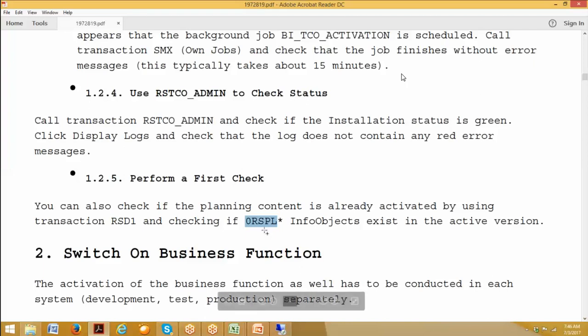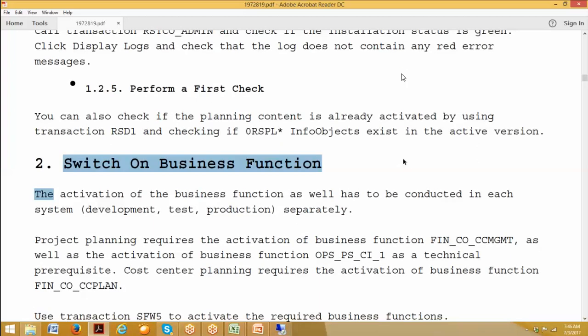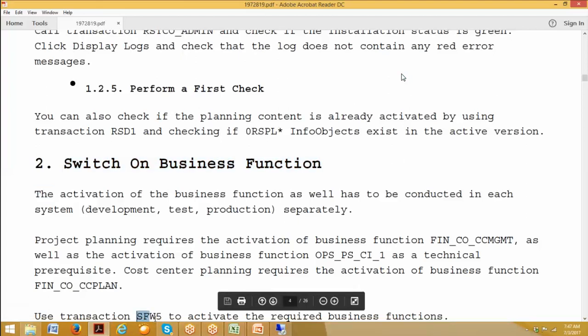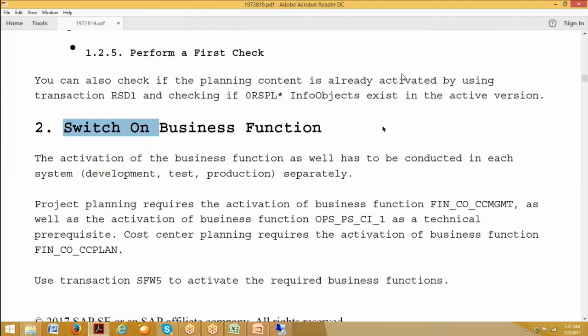Now our functional work starts. Switch on the business function. They created some business functions. Business function you know, right? What is the transaction code? SFW5. In SPRO you can go there and activate some business functions. In order to activate master planning, project planning, and other internal planning and all these things, you need to activate some business functions. You can see which business functions are to be activated.